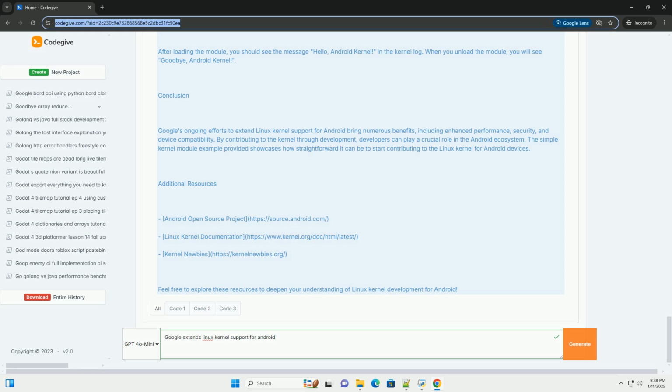Additional resources. Android Open Source Project, https://source.android.com. Linux kernel documentation, https://www.kernel.org/doc/html/latest. Kernel newbies, https://kernelnewbies.org. Feel free to explore these resources to deepen your understanding of Linux kernel development for Android.